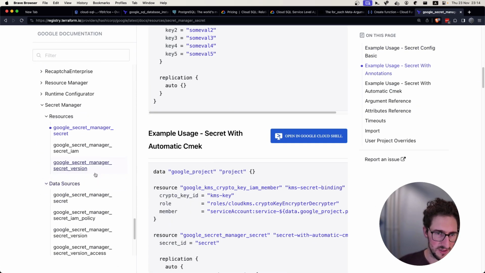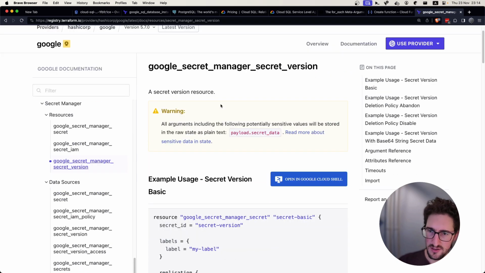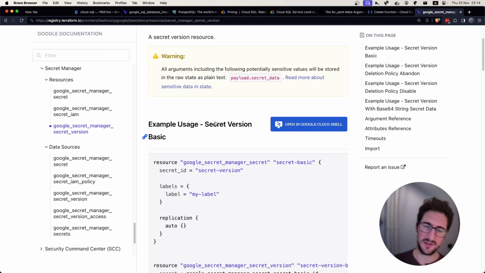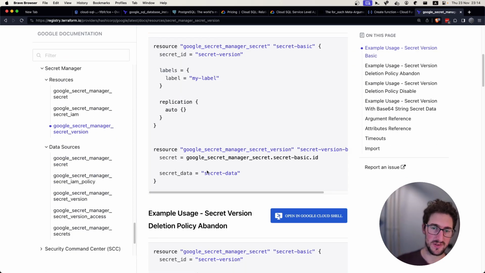I'm quite surprised. Data source. Secret version. Ooh, that's the one. All arguments, including potentially sensitive values, will be stored in the raw state as plain text. Payload, secret data. Read more about sensitive data in state. Yeah, so the bucket is basically just owning everything here, and so I'm not worried about that, not specifically, and also not now. So secret version, yeah.